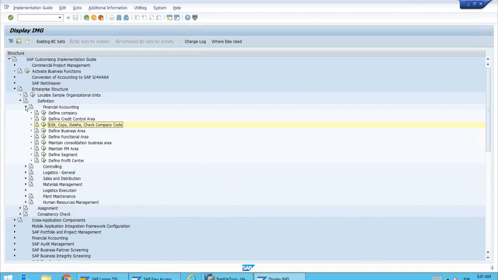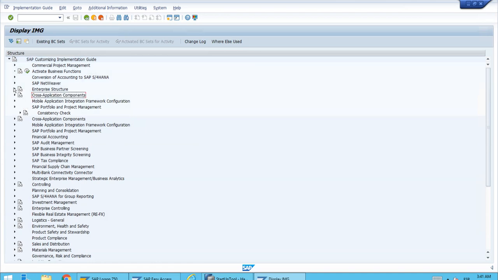And we have finished everything here, or at least the first steps that are the most relevant to create a new company code.